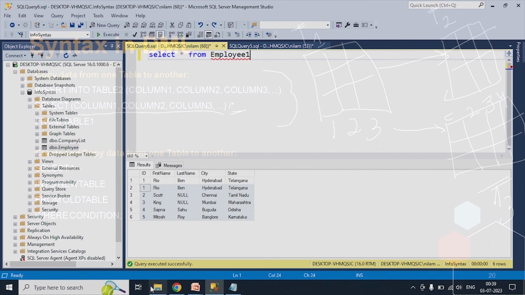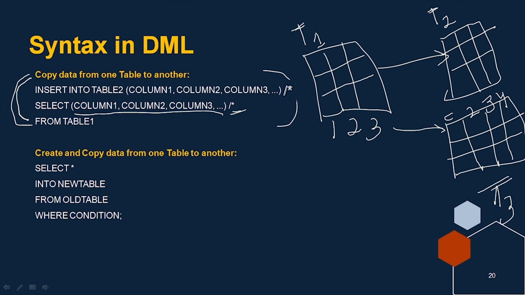We will move to our slide. Here both tables exist in our database. Now if the new table does not exist in our database, how can you create the table as well as copy the data from one table to another? At that time we will follow the below syntax: select star into our new table from the old table, and then we use the where condition. If you move some records based on a condition, only then can you use the where condition. Otherwise, it will take all the records from the old table and insert them into this table.